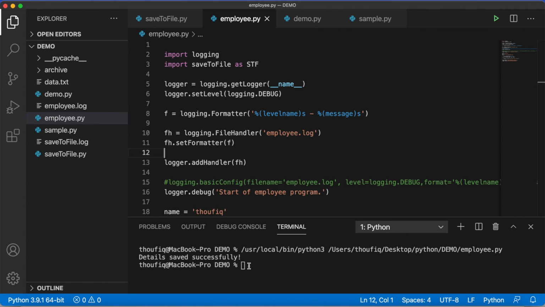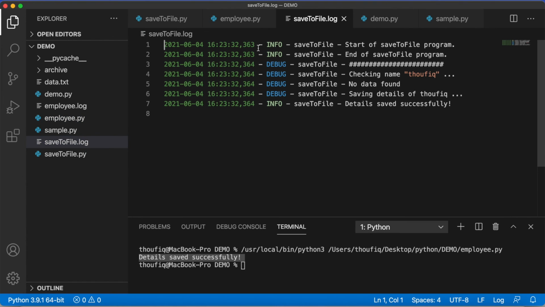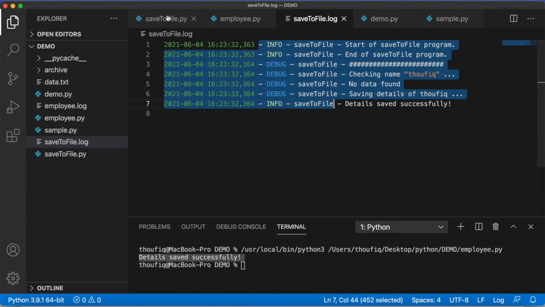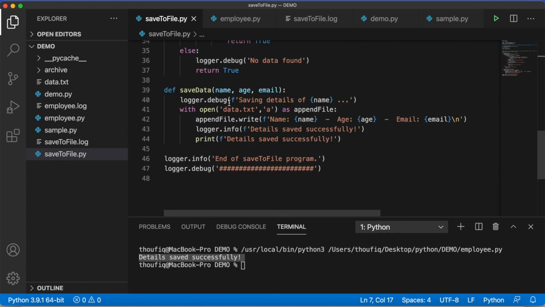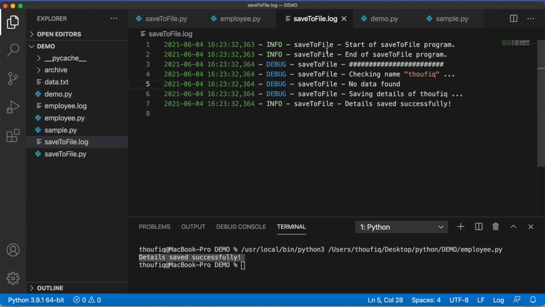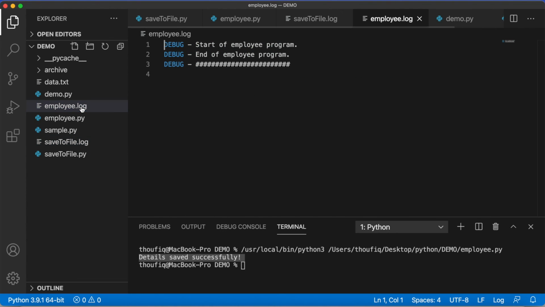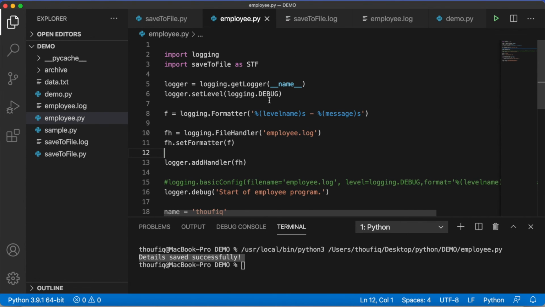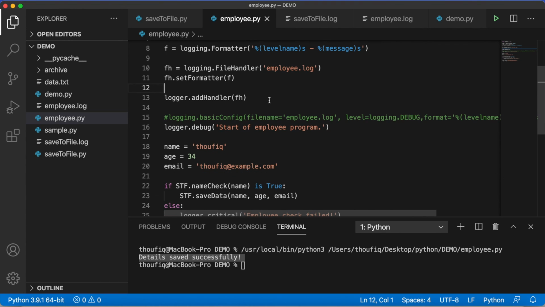I executed this program, it's telling details saved successfully, and now you can see that I have two log files created. So save_to_file.log. If I open that, these are all the log messages that were captured from save_to_file. All the log messages mentioned here would get saved into this file. And then I have another log file, that is employee.log, and these are all the log messages that were created from this particular program, that is employee.py.